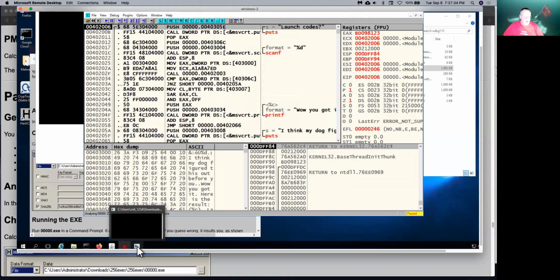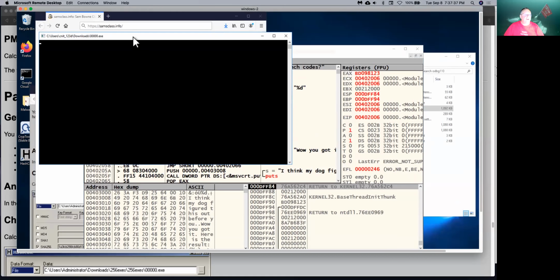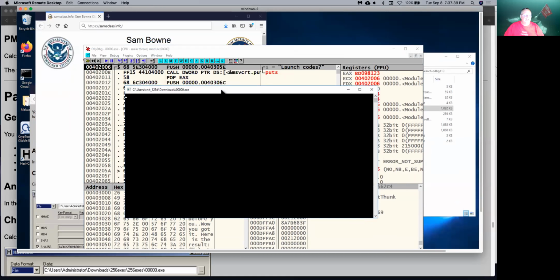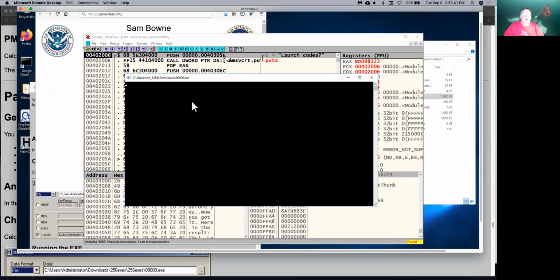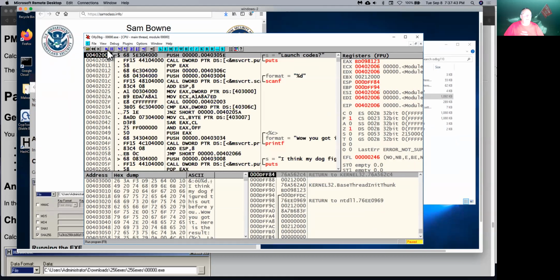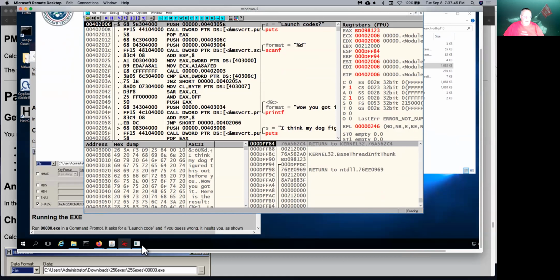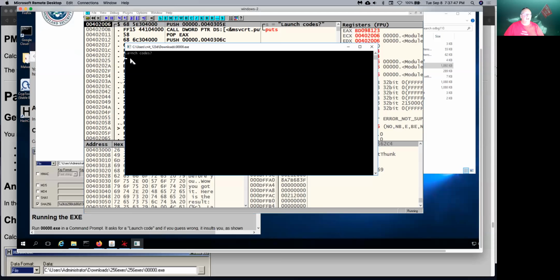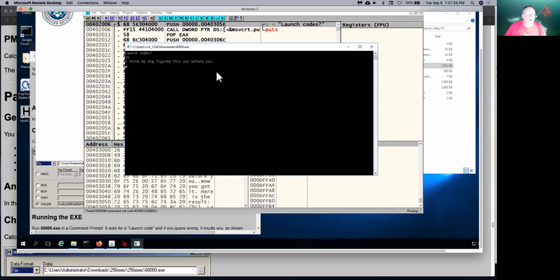And it did run, and it popped up a box. Okay, so there it is. And it looks like it's paused again, so now I've got to run it again. And now if I go to that box, it printed out the message, launch codes. That's what I wanted. So it prints out a message called launch codes. And when I give it a number like 11, it then says, I think my dog figured this out before you, to insult me. So this is a game, and I have to guess the right value to launch codes.